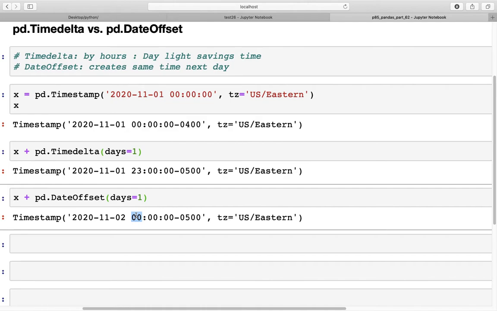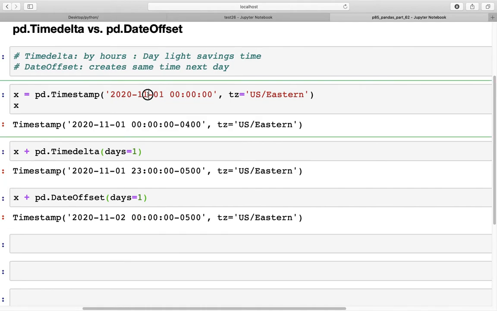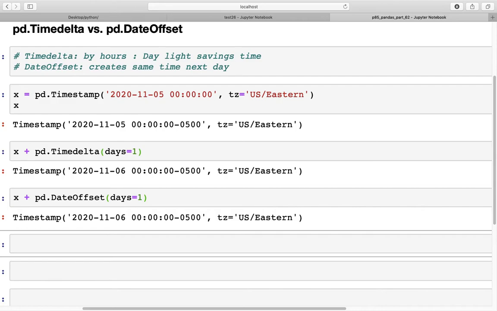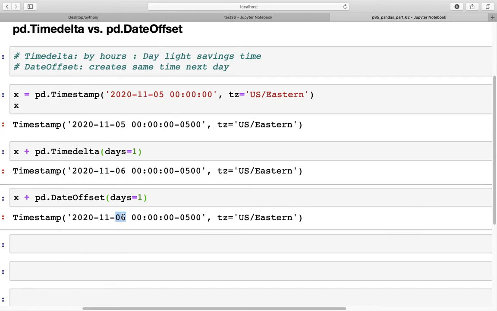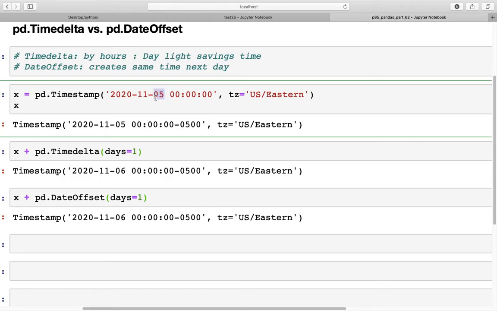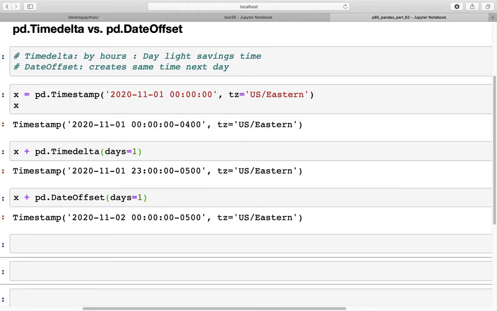So if the date is not one which falls on a day where daylight saving time is taking effect, then it doesn't make a difference. So let's say we change this to November 5, and now if we run this, both of them work exactly the same way. You see, they both change 24 hours in time. So that's one difference I wanted to share here while working with time delta and date offset.